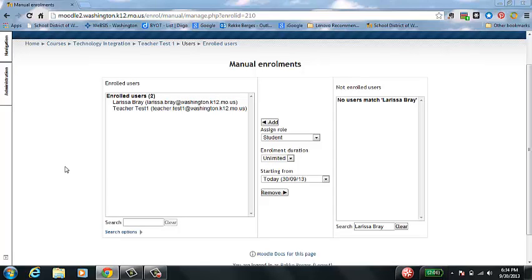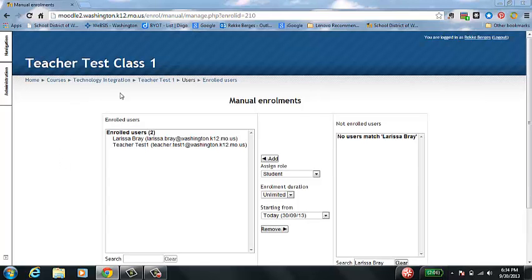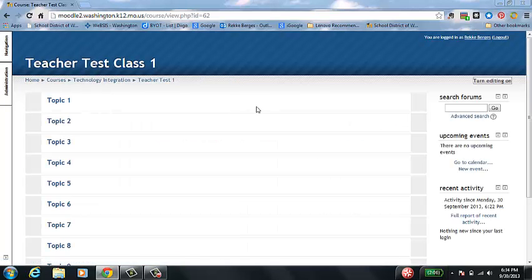So now that I have her enrolled, I have my guest access set, and I have my enrollment key set for my students, I can go back into my course and I can continue editing, continue adding my activities, my different assignments in there, or I can just go back in and start doing my teaching with my class. So that's how you set your guest access, that's how you set your student enrollment key, and that's how you manually enroll a student into your course.